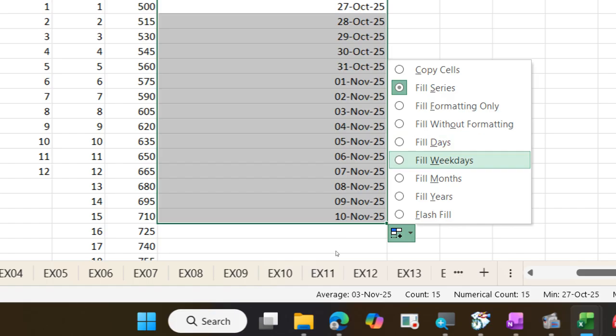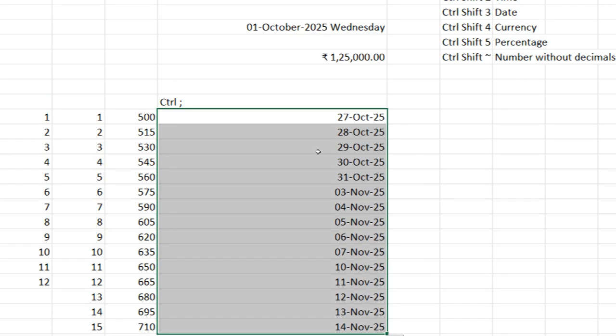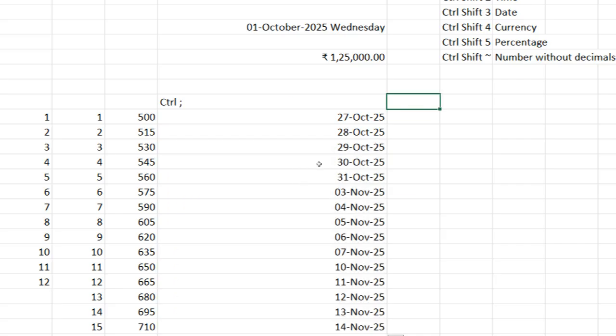Okay. So Control semicolon is the shortcut key for getting the current date. Add another key to that: Control Shift semicolon is the shortcut key for getting the current time. So Control semicolon will give you the date. Control Shift semicolon will give you the time.